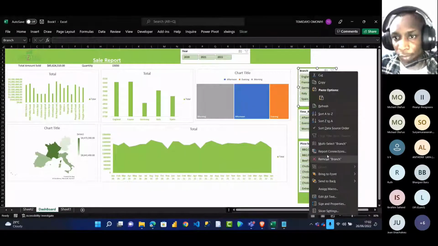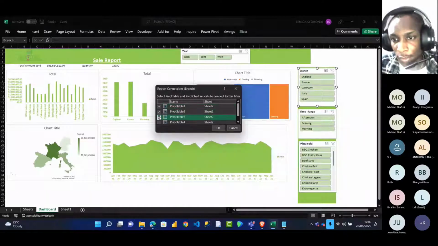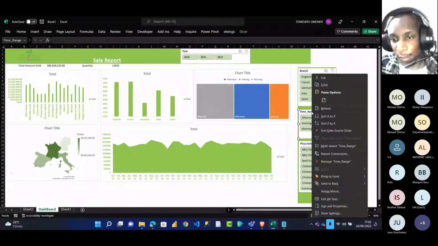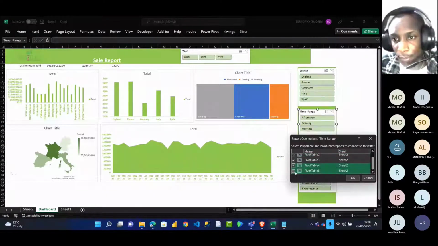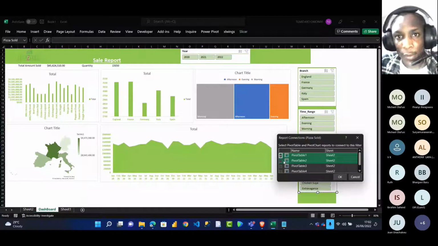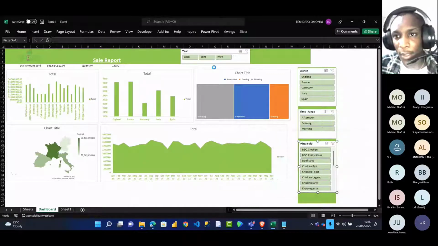I'll do the same thing now for time range also. Report connections. Check, check, check, check. OK. Also this, right click, report connection. Check, check, check. Scroll down. Check. OK. Come here again. Right click. Report connections. Check, check, check. Check. Okay.